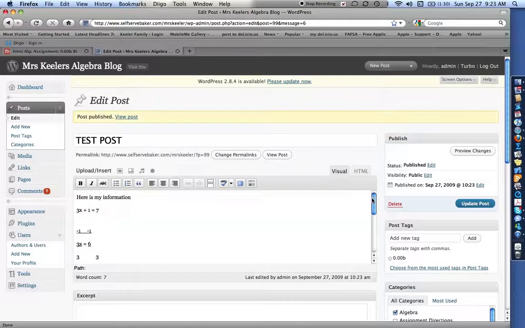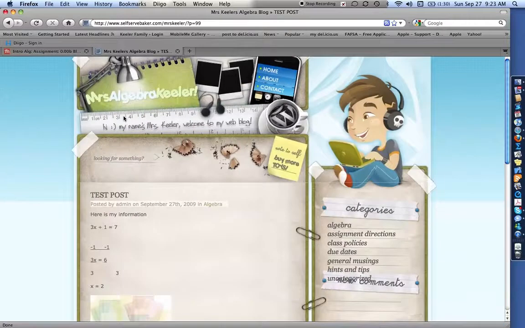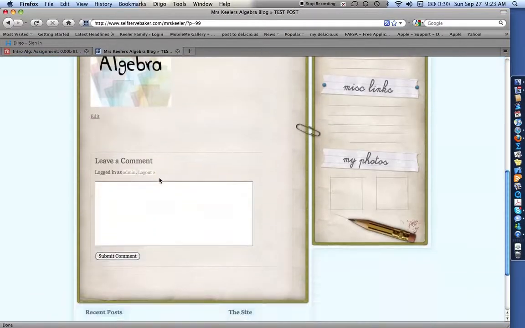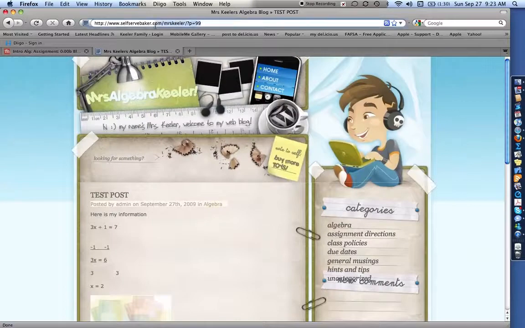Okay, so now I've published it, and you'll notice here it says Post Published, View Post. So I'm going to go ahead and view my post, and there it is, got my picture, it's got my typing and everything, nice. And so up here at the top, you'll notice this is my blog, and this is the page, the posting is 99. So if I copy that, this is what I'm going to put back in Moodle.